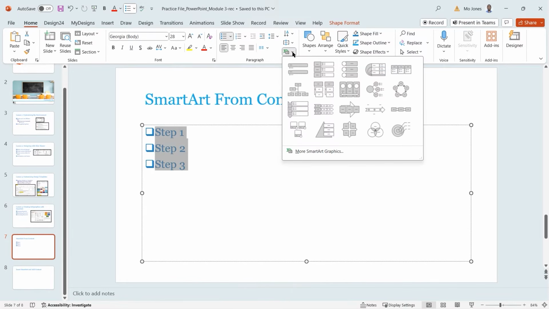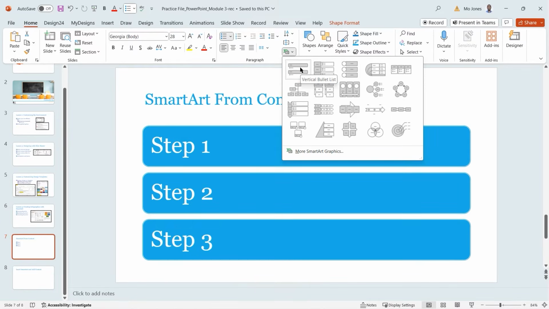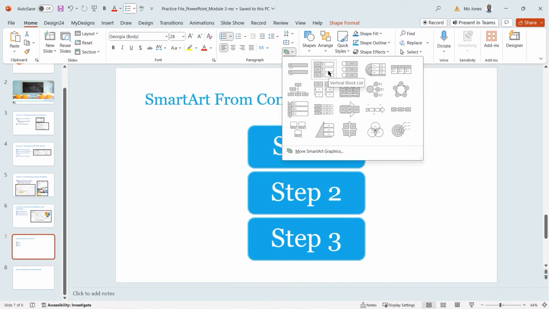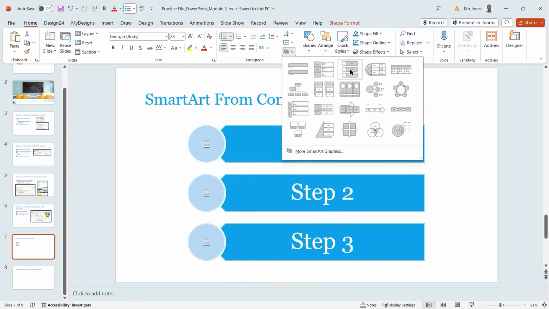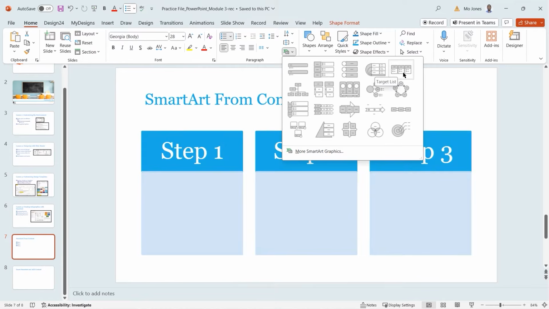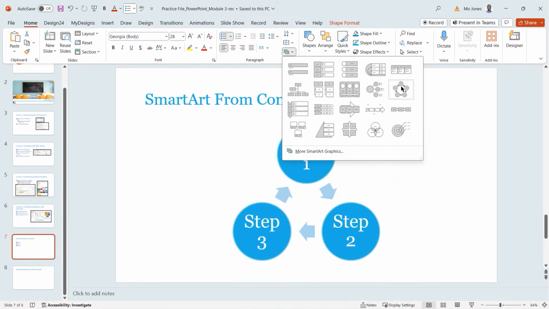If I click on the drop down, I see just a short list of infographics that I can create. For example, here's the first one, a vertical bullet list. As you can see, if I were to choose this one, I'll get those really nice rounded rectangle shapes there to accompany my text. Here's another type, vertical block list. So we have smaller rounded rectangles. And if we wanted to add a picture to it, we can do that here as well. So lots of different graphics in here. It's time to explore and see what is available.